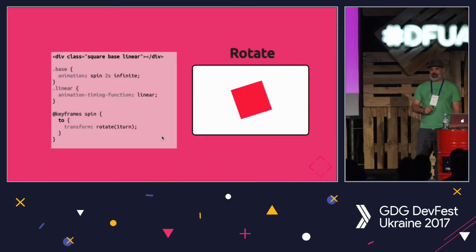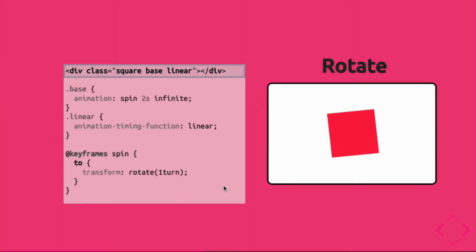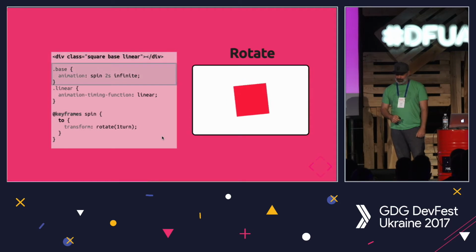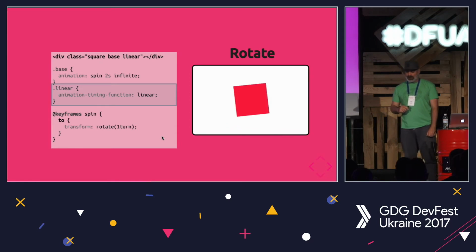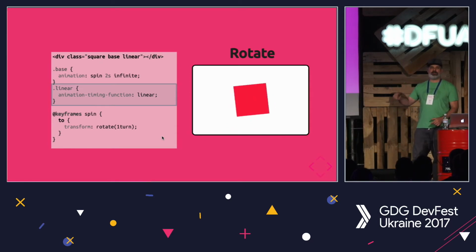Let's see another example. So that was the translate. Now we're going to look into rotate, and I'm using similar concepts. I'm just using different classes, setting up some styles, so I can use these classes later. I'm using now a spin. This keyframe is using a linear timing function. I don't want this rotation to change speed, so I'm using this linear function.